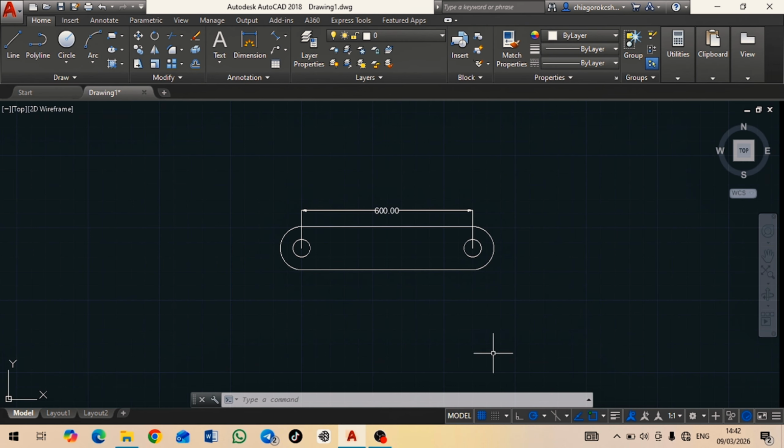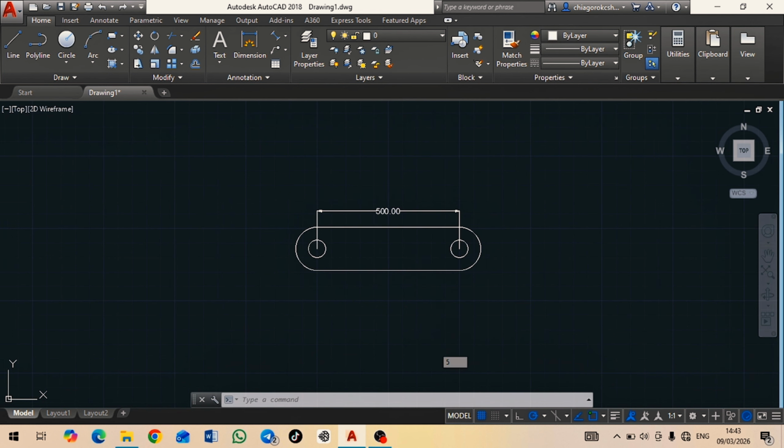There are quite a few cases where we want to lengthen an object without changing its size in general. This can be achieved if we use the stretch tool, and the stretch tool can be found in the modify panel of the home ribbon. In this example, the distance between the two circles is 500 centimeters apart.